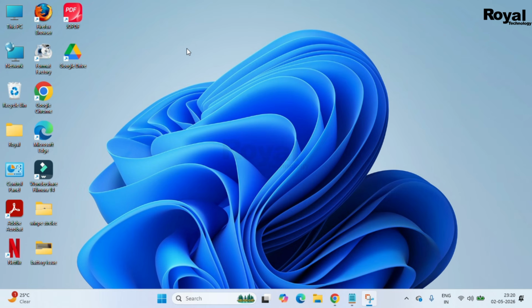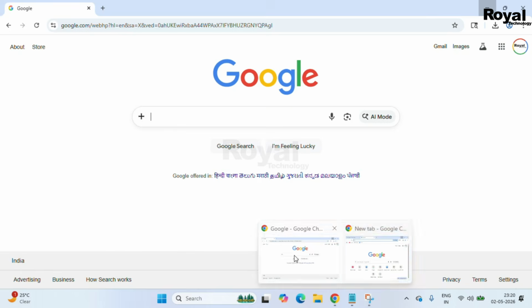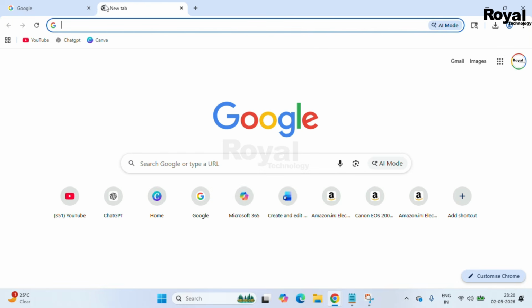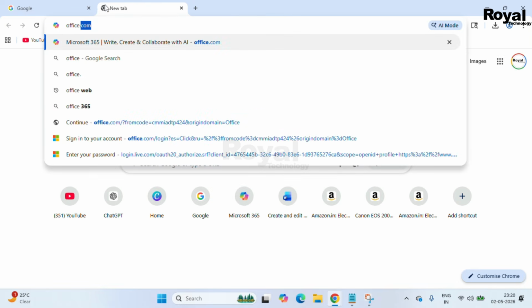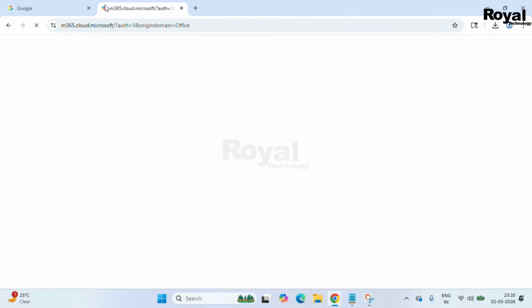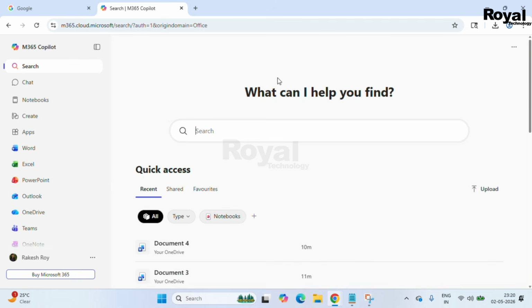Now I'll show you how you can install Office 365 on your machine. This is actually a paid version, but I'll show you how you can use it free. First you have to go to office.com. It will ask you to sign in, so sign in with your Office 365 ID. You can use your Gmail ID also to sign in. If you don't have an account, you can sign up and then log in.